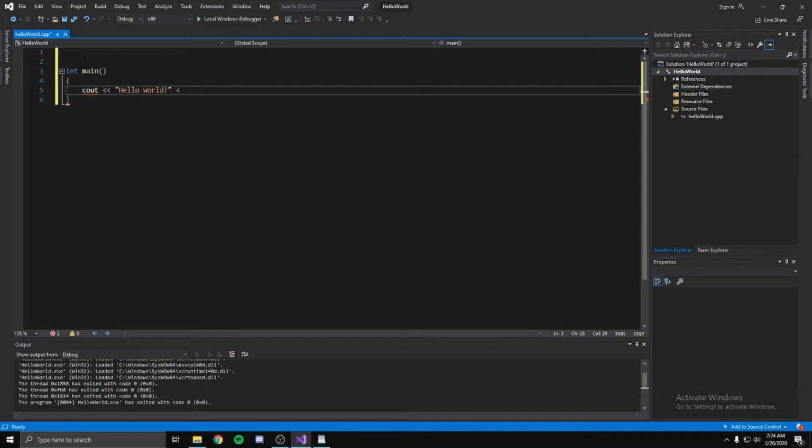Another thing we can do is more alligator clips. You can type in endl, that stands for end line. So what that does is it makes it so this message is displayed on one line. It also clears the stream that this is coming from, this cout, that's the output stream.